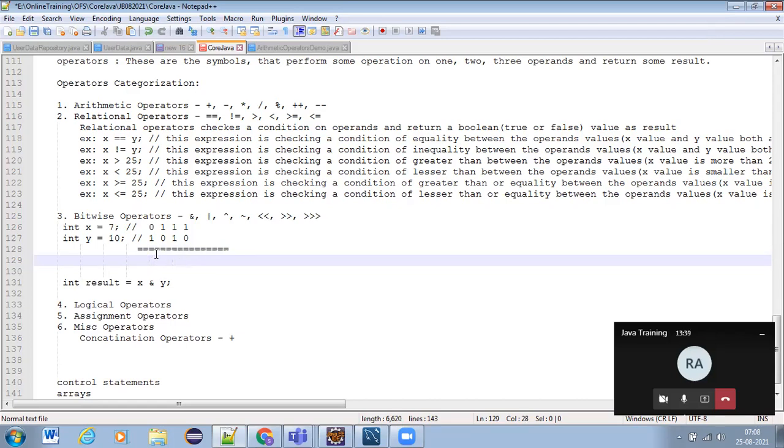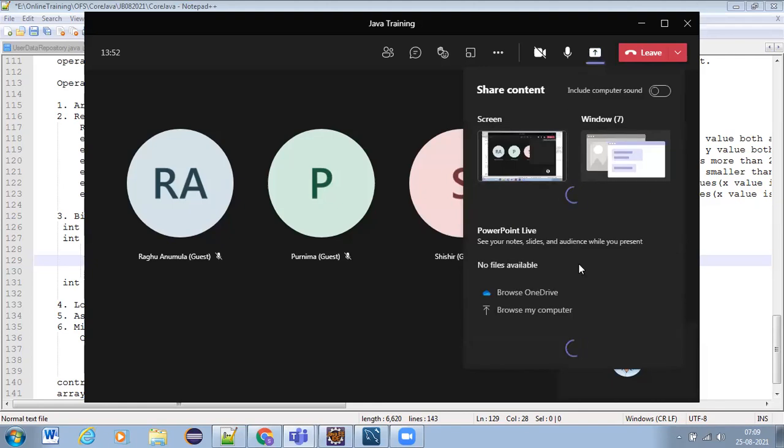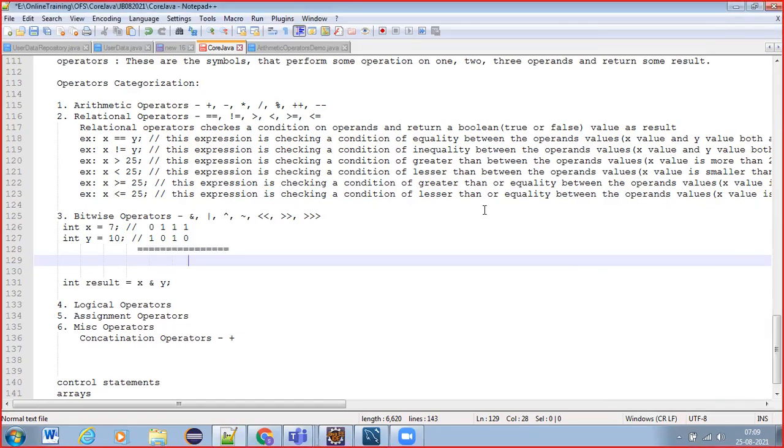1 0 1 and 0 is, oh, sorry. Screen share out. Okay. Now you can see the screen, right?